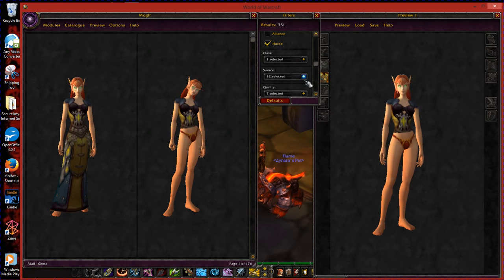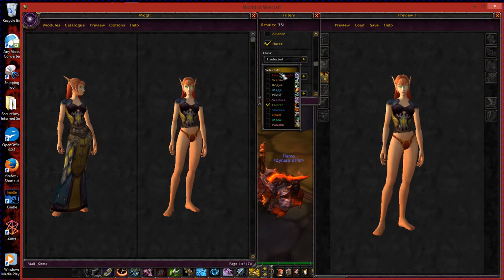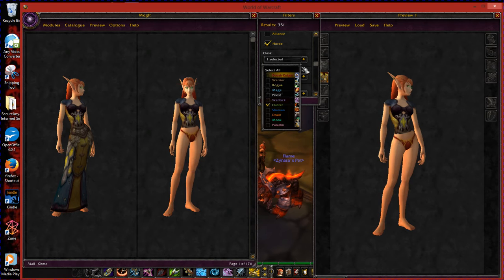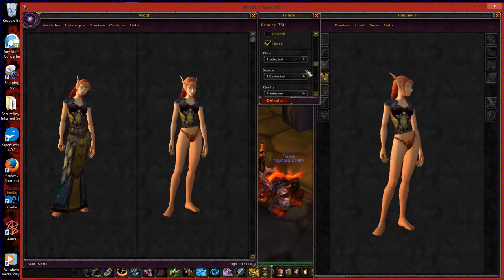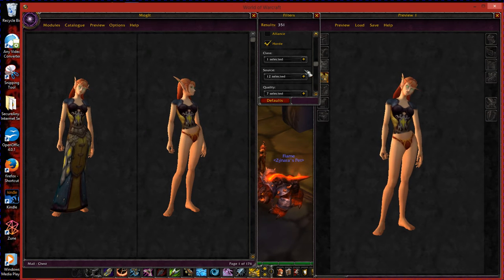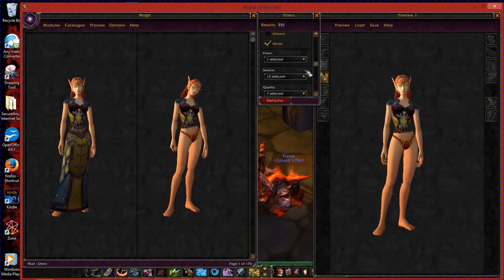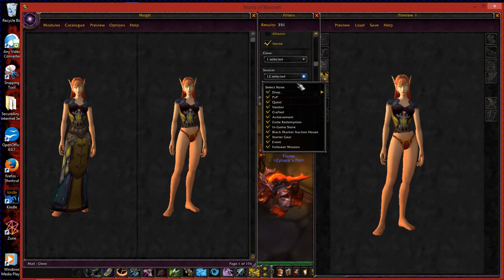You can choose multiple ones, obviously, but I suggest just going with the one that is specific to the class that you are looking for, because some of the armor items, as you should well know by now, are class specific. Sources. Where do you get your items from?